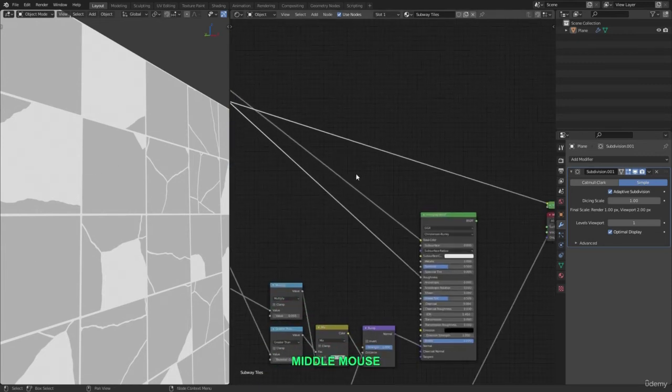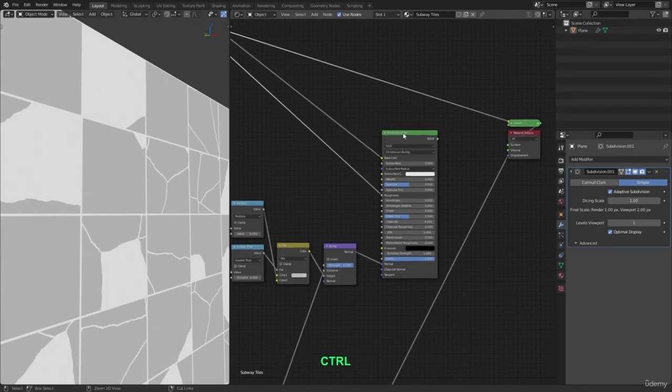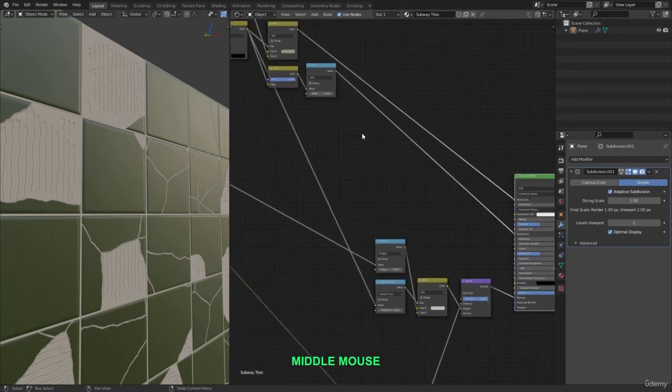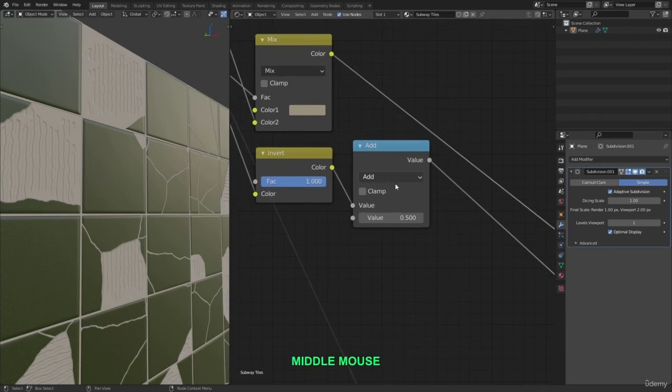So let's go back over to our principled node and hold Control, Shift, and left click on that to preview it. And there we go. Cool. So now we have more blurry reflections. Now let's go back up to the add node real quick.